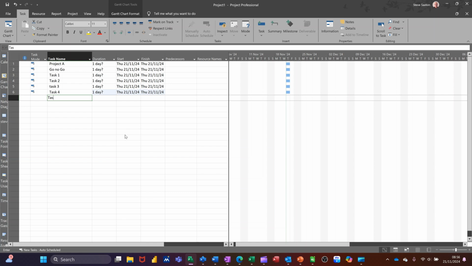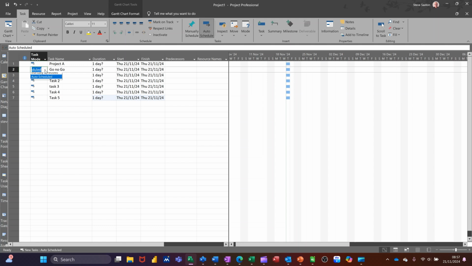So when you type them in, depending on your default settings, all this date information will be populated, as will these icons on the actual Gantt chart itself. Now, that's because the task mode I've got is set to automatic, and I've done that in options. So every project I do will automatically be set to auto schedule.